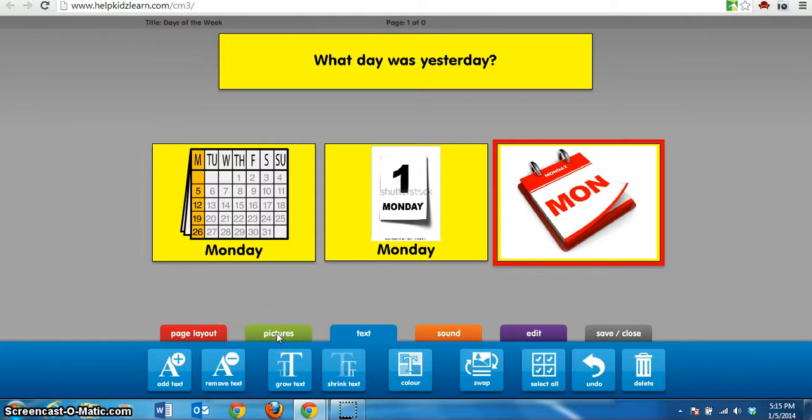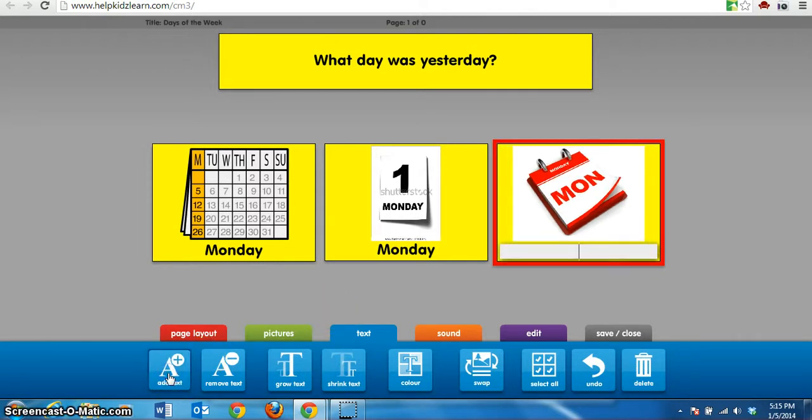So adding text to boxes. You saw how I just simply selected it to manipulate it. But as you can see, this box itself doesn't have text. So I can just simply select Add Text. And I'm going to select Monday. As you can see, this is not the most appropriate activity in that I have all of the choices as Monday. But let's just say this is an errorless days of the week activity.